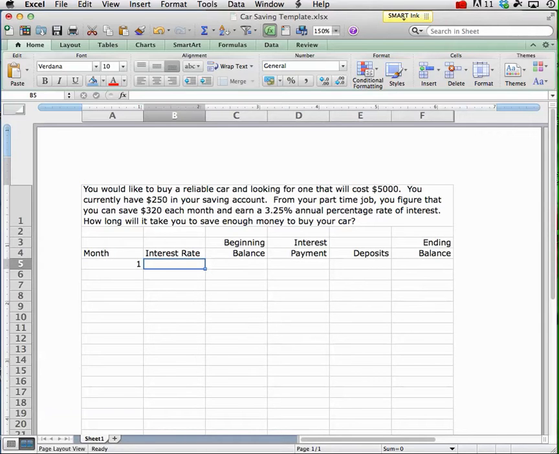So in order to do that, I'm going to put in a formula that's going to take the 3.25 and divide it by 12 months out of the year to see what my monthly rate of return would be on my money. So I'm going to type equals, because it's a formula, and I need to express this as a decimal. So I want it to be 0.0325. And I'm going to divide that by 12.